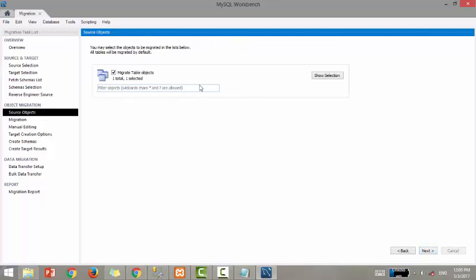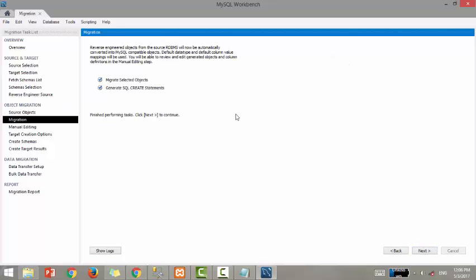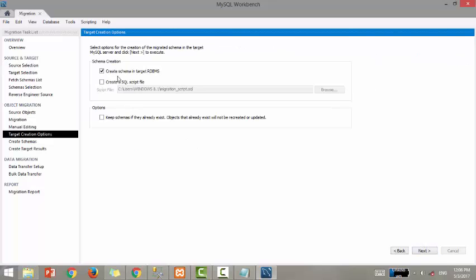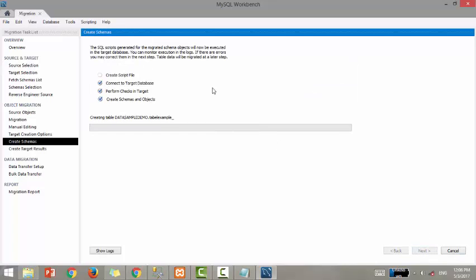And next, the migrate table objects. Usually when you have a very complex database, you will have more options to select, but because this is a very simple database, I just checked one, migrate table objects. Next. Okay, no migration problem found, one warning. Let's just click next. Create schema in the target DBMS, of course. Next, okay.